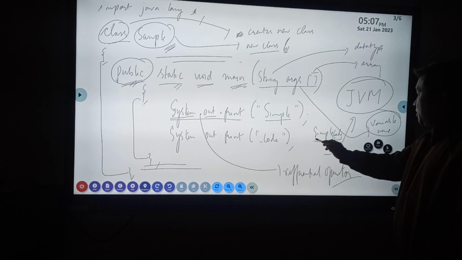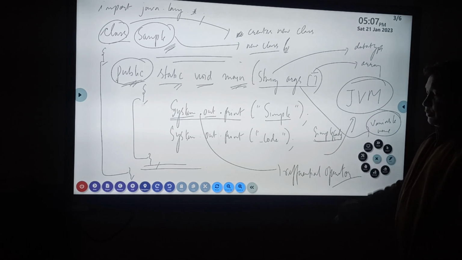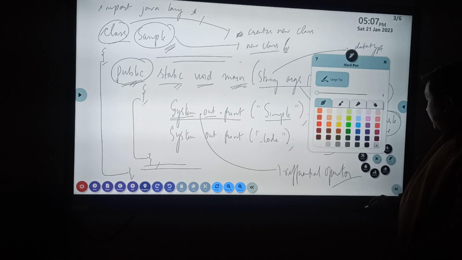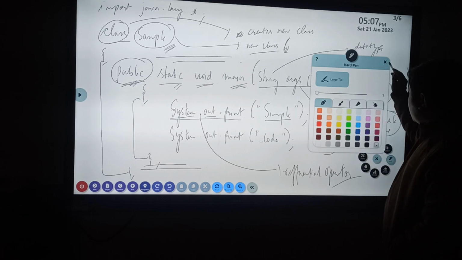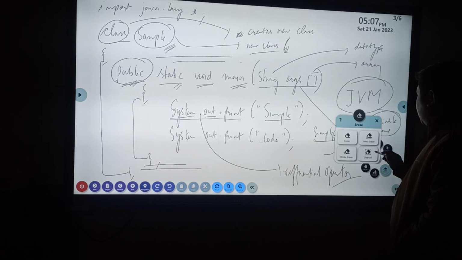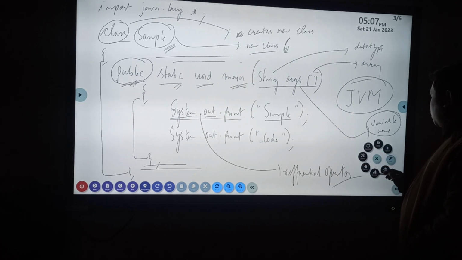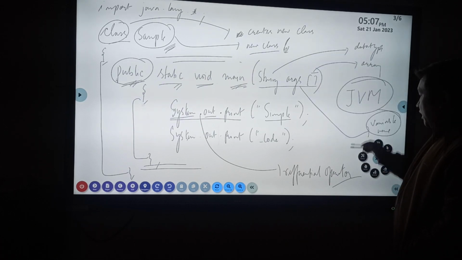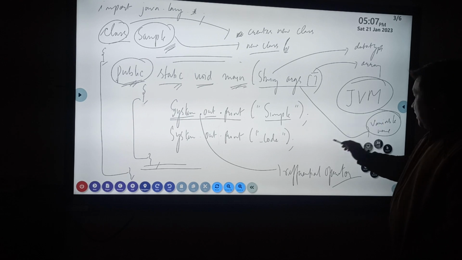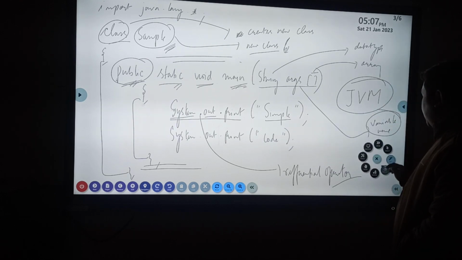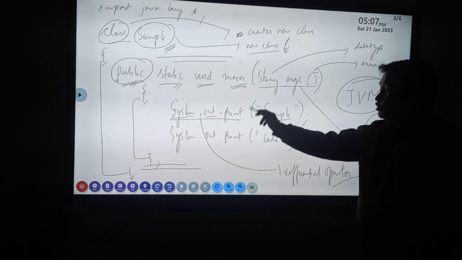So first of all, simple is printed, then space code will be printed. But what if I want simple code to be written in the next line, in a different line? I'll be using ln, because ln prints the statement and creates a new line. But where to use ln?